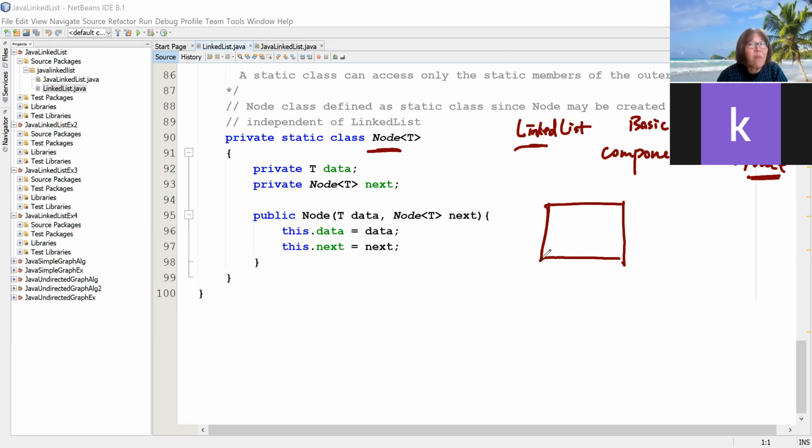We can visualize it like this. A node has two parts. One part can hold some information, or we call it data. The second part is a pointer to the next node. So this is a basic building unit.